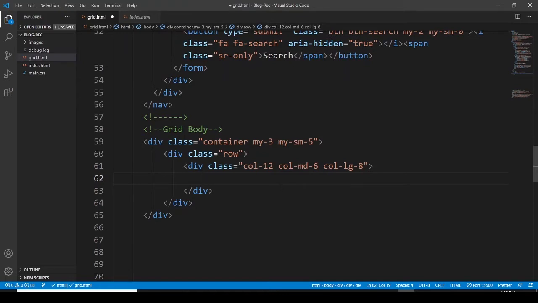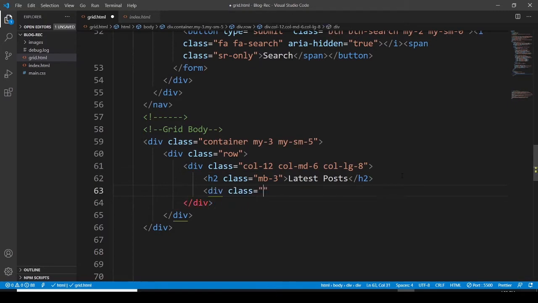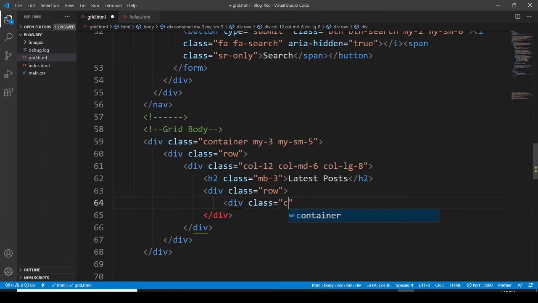Okay, then we are going to have a heading 2. So heading 2 is going to have a class. This class is going to be margin bottom 3, and then let's say latest post. Then I would like to go with another div, assigning it a class. This class is going to be row. Again, I would like to go with another div, assigning it a class, and this class is going to be col-12, col-lg-6.